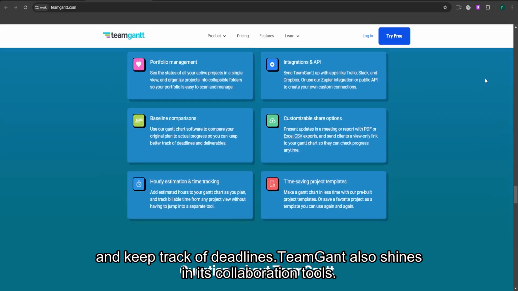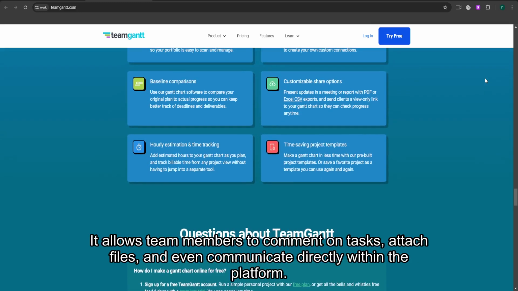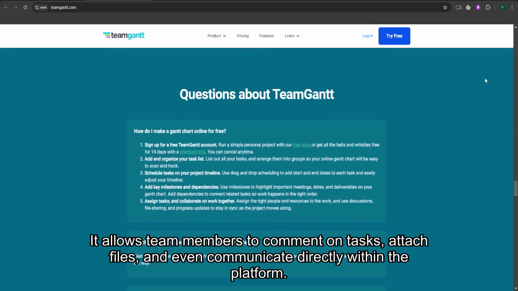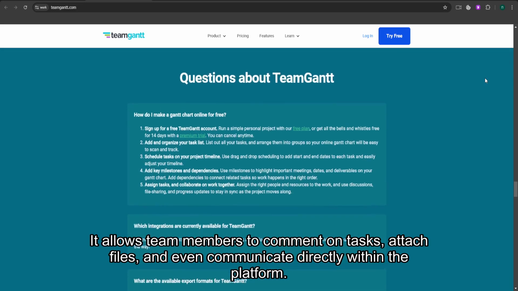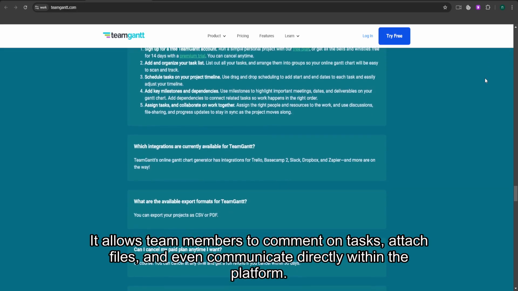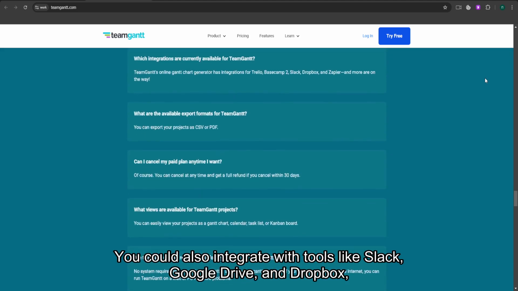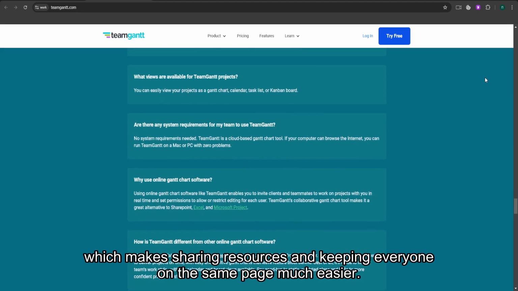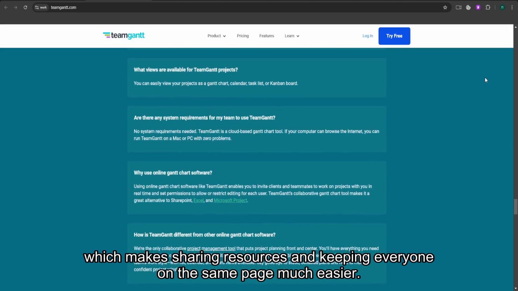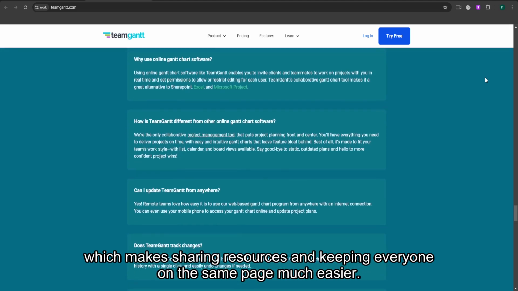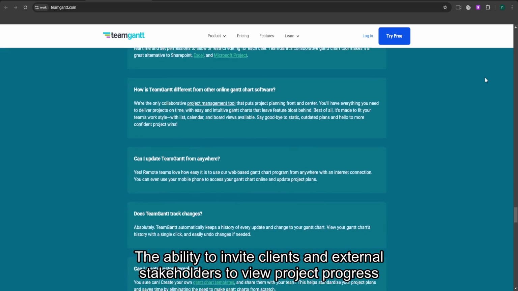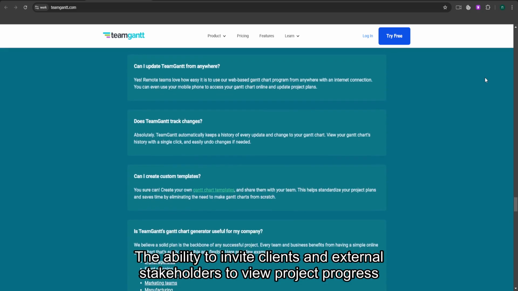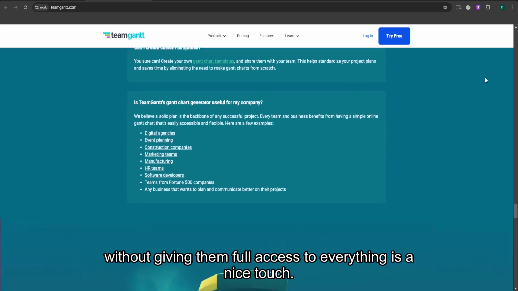TeamGantt also shines in its collaboration tools. It allows team members to comment on tasks, attach files, and even communicate directly within the platform. You can also integrate with tools like Slack, Google Drive, and Dropbox, which makes sharing resources and keeping everyone on the same page much easier. The ability to invite clients and external stakeholders to view project progress without giving them full access to everything is a nice touch.